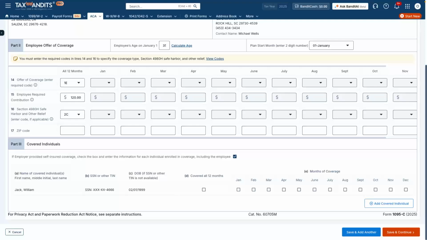If the employer sponsors a self-insured plan, list each individual who was covered for 1 or more months during the year, including the employee and any covered dependents. For each individual, provide identifying information and indicate the months of coverage or select full-year coverage if applicable. This fulfills the employer's obligation to report enrollment in minimum essential coverage.